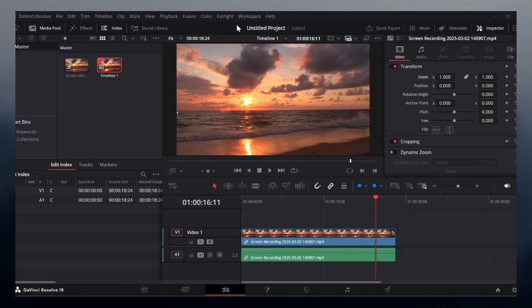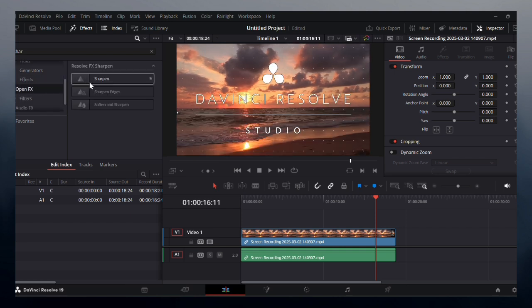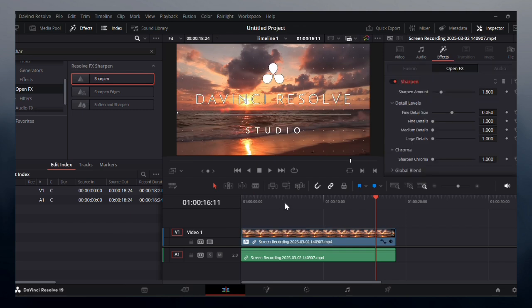So let's get started. First, go to Effects Library and scroll down to open the FX. Then search for Sharpen. Drag and drop it to your video clip. Now go to Inspector panel. Click on the effects to modify the sharp amount to 1.85 for crisper image.